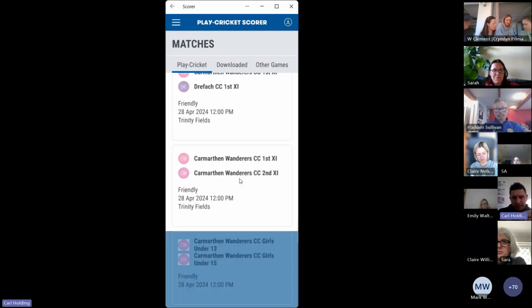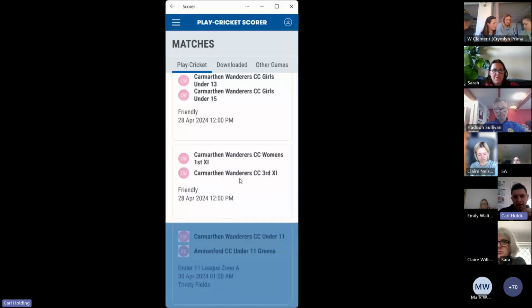So the game I'm going to use for now is going to be this women's first 11 against Carmarthen Wanderers third 11. Now this is a pairs game, so I'm going to show a pairs game. I'll maybe do an over each, and then I'll flip back out, and then I will show another game which will be proper cricket, just so you can see the difference.